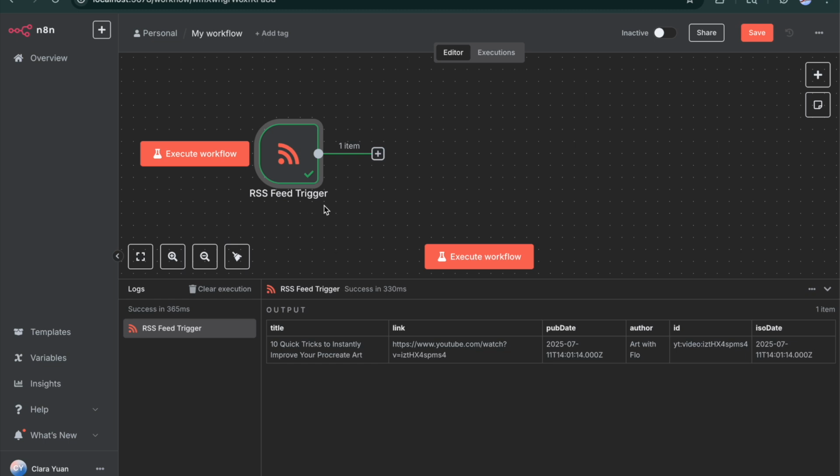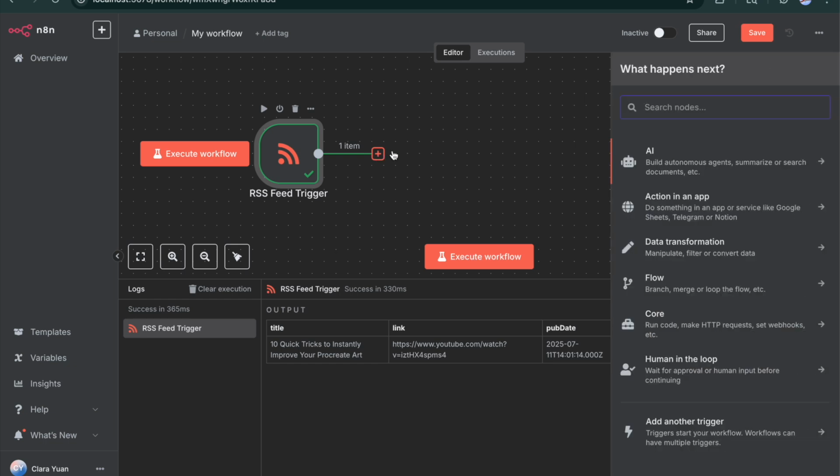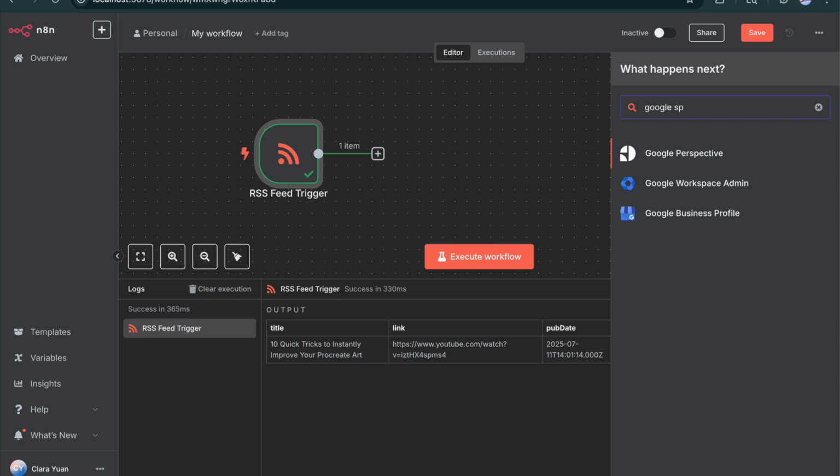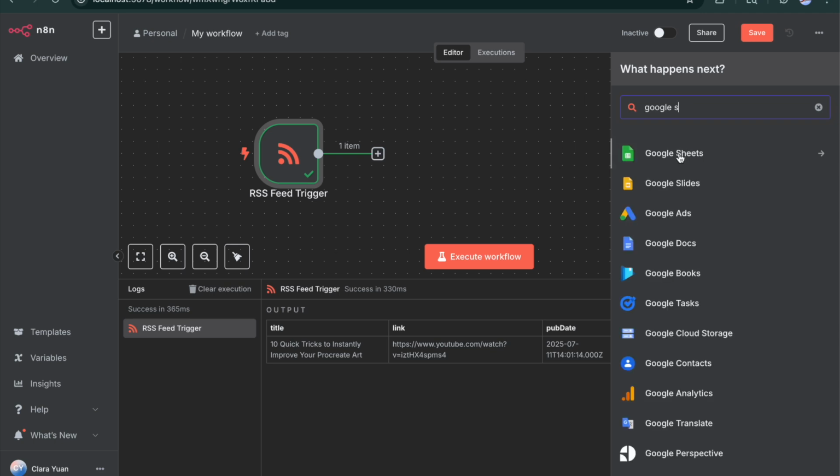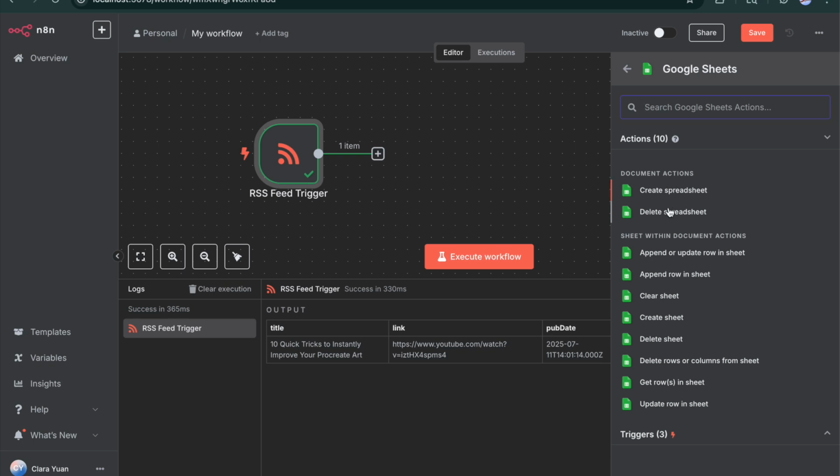After the RSS feed trigger is run, it's going to produce some data just like this, and how you want to use it is what the next node is going to do. For the example I've created, the next thing I want to do is to put it in a Google spreadsheet. So I want to append row in sheet. There are a few other actions.